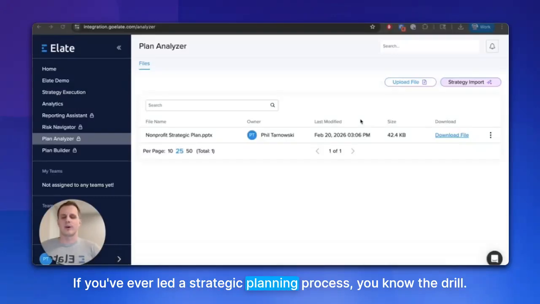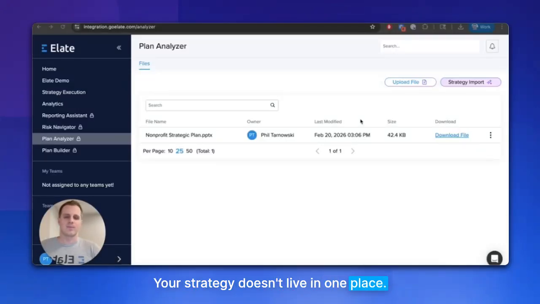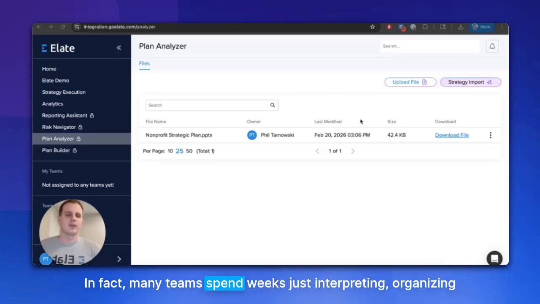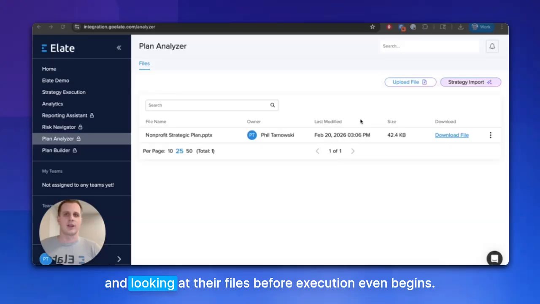If you've ever led a strategic planning process, you know the drill. Your strategy doesn't live in one place. Your strategy is scattered everywhere, from spreadsheets to decks to meeting notes. And while all of these files hold individual insights, translating them into a strategy is extremely challenging. In fact, many teams spend weeks just interpreting, organizing, and looking at their files before execution even begins.